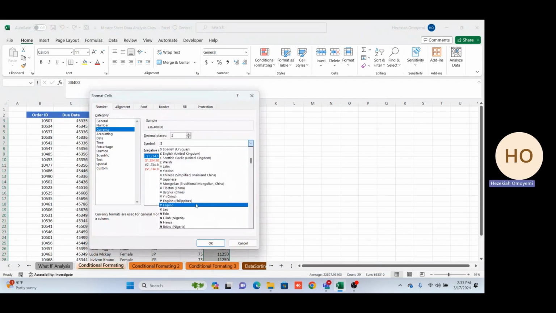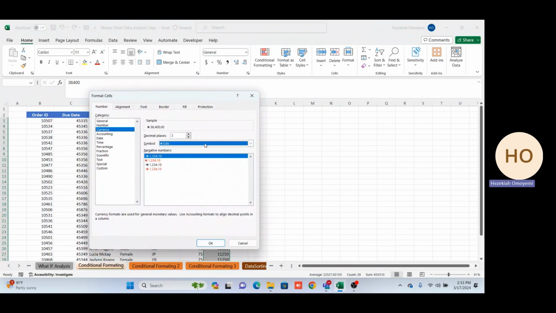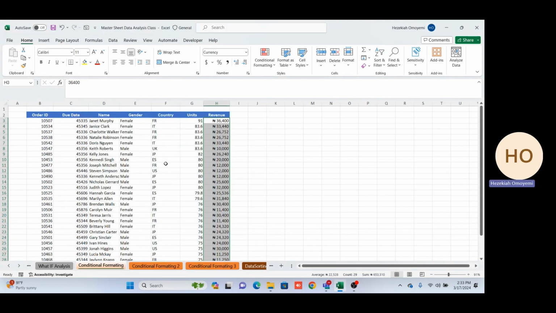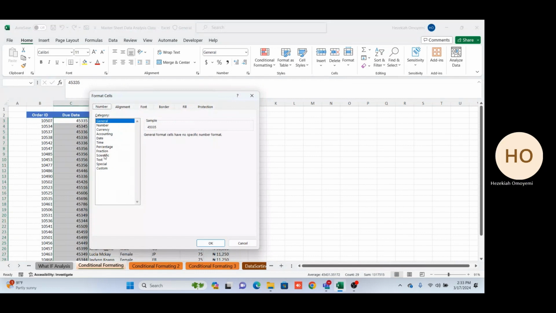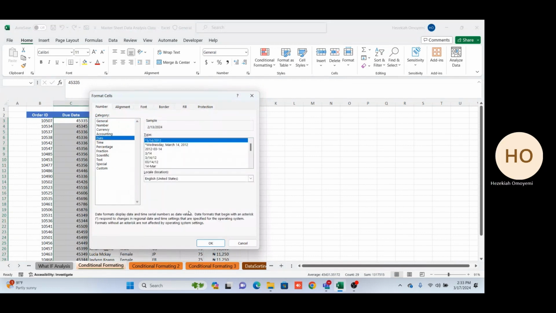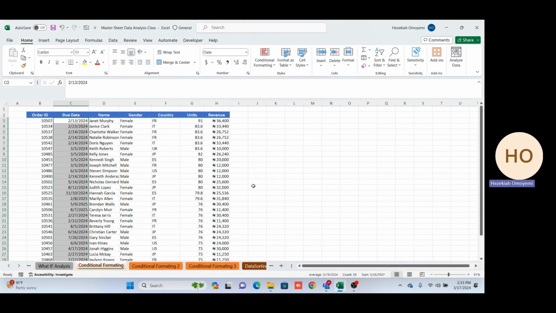And we have different types of conditional formatting, which are: we can highlight cell rules, applying formatting to cells that meet certain conditions, such as greater than, less than, between, equal to, and so on.